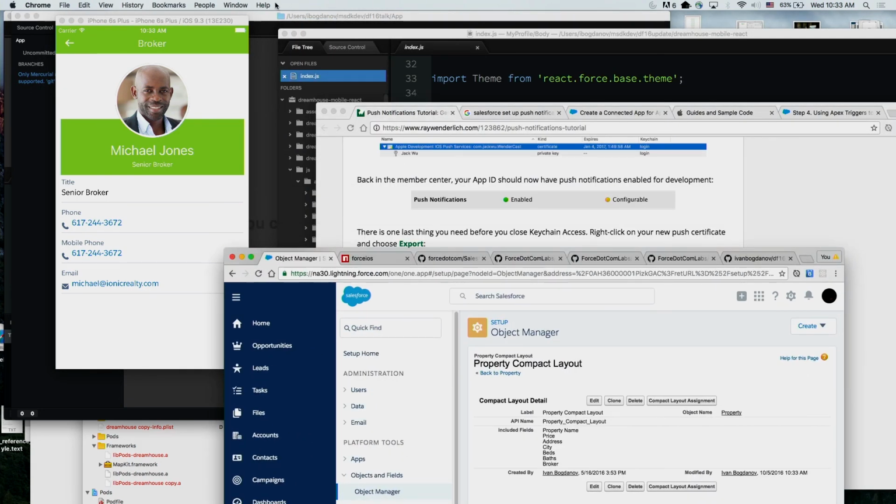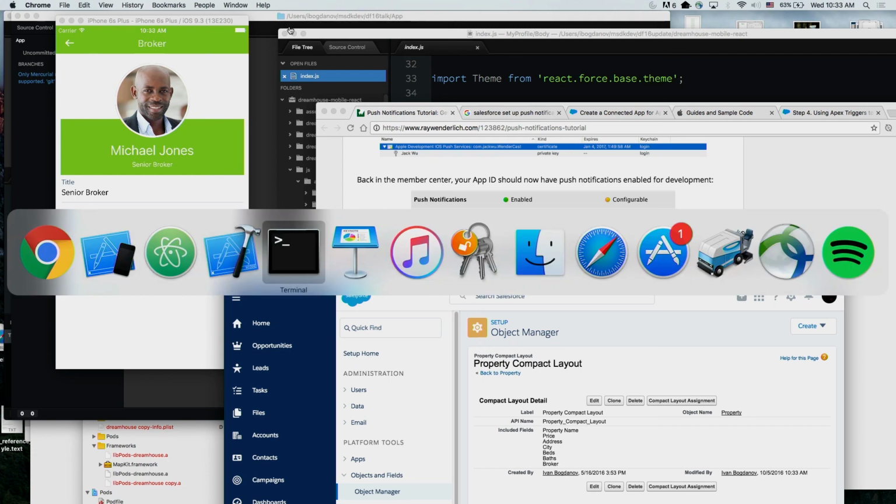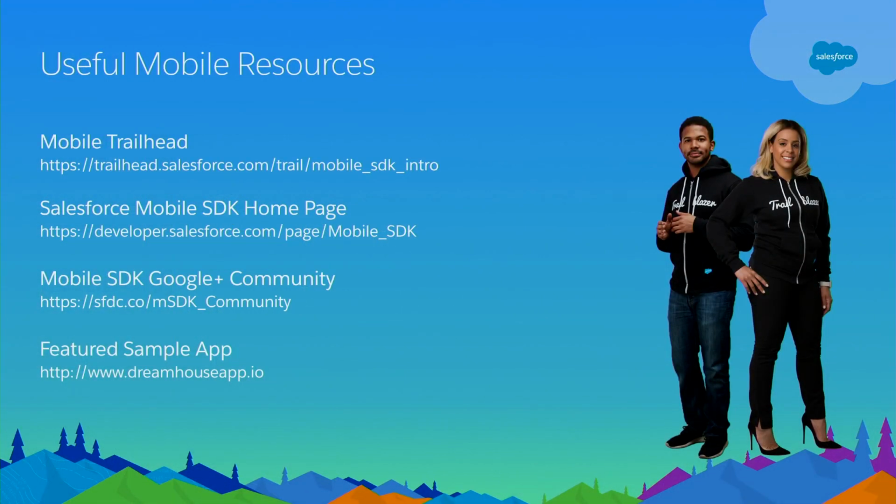Quickly, let's go back to the keynote. So here are some useful resources for you guys. I mean, we have a mobile trailhead that you can go through it and start developing your apps. There is an SDK homepage where we are updating and giving new updates. We are very active on the Google Plus community. So if you have any questions somewhere, like if you get stuck, please reach out to us. We'll be happy to help you. There are a lot of other community members as well who would be happy to help you, and they might be running into the same problems.